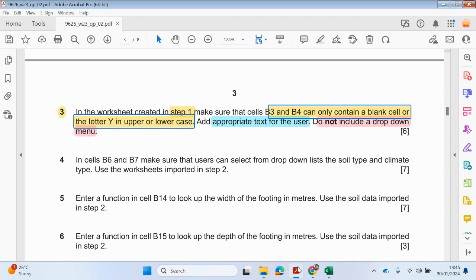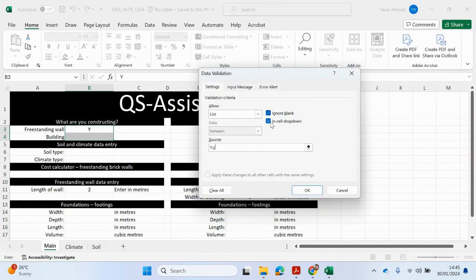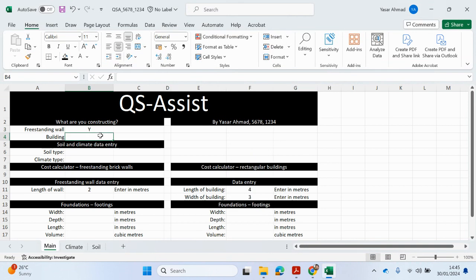And can only contain a blank cell. Okay, do not include a drop-down menu. So I need to take this option off. And let me just see what happens right now. So if I keep this as ignore blank, okay, let's see if this works. Capital Y has been accepted. Lower y has been accepted. The blank cell's been accepted. So that's the first part done.